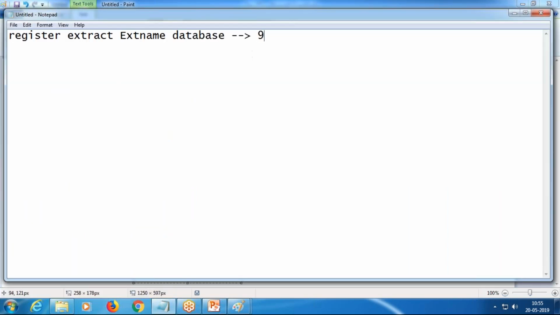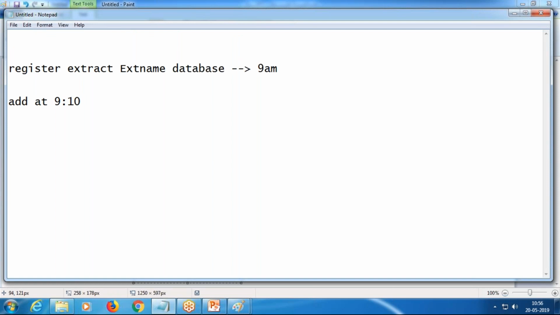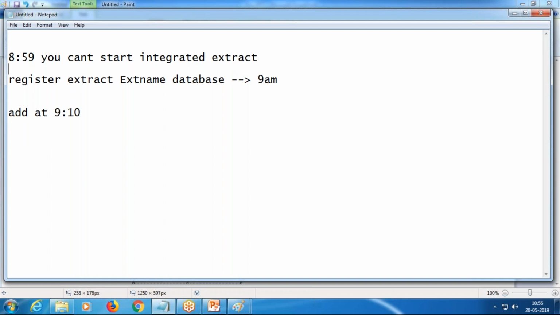Okay. So for example, you register your extract at 9 a.m. and then you add it at around 9:10. The thing is, what they say for integrated extract is that you can start the extract from the time it was registered, but you cannot start before that. So even at 8:59, you can't start integrated extract. Just understand this point now.